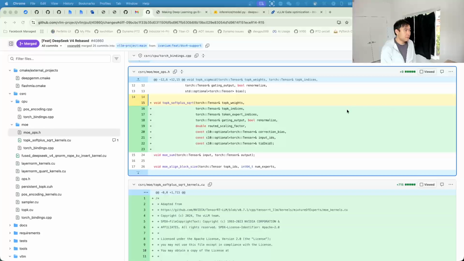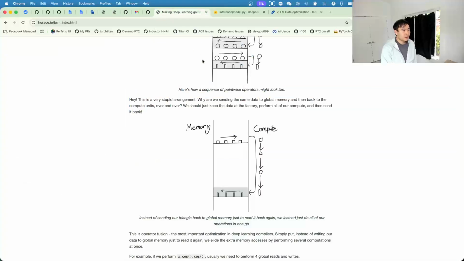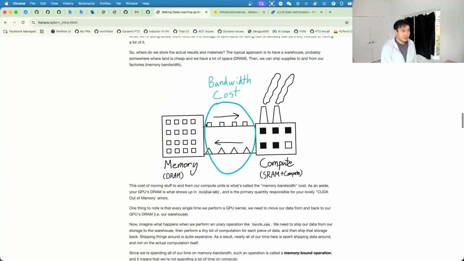Hello, welcome back. In the last video we talked about this DeepSeek V4 pull request into vLLM. In this video we're going to look at the fusions. In particular, there are all of these custom kernels. What are they doing? Before we get into this, let's talk about GPUs.